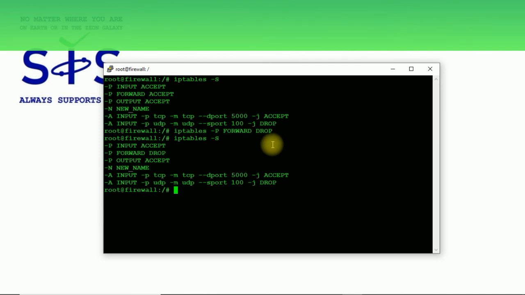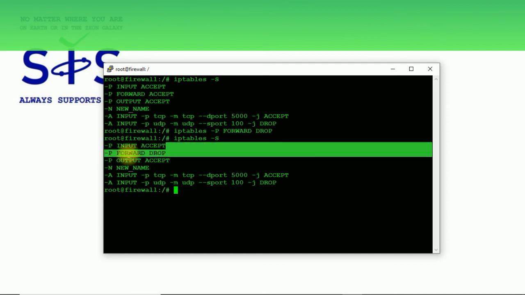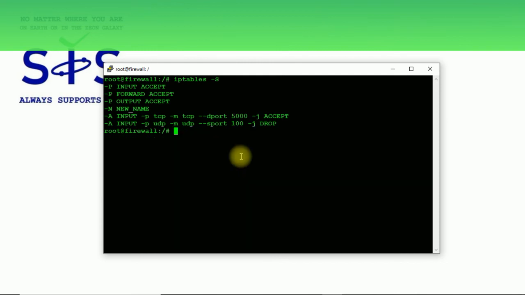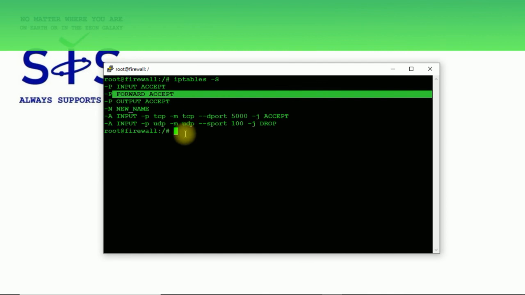Now if you check your policy status, for forward chain we've got here specified a drop policy. All traffic that we want to allow to be established in the future in this chain, you should add with accept target. Like you see, I already changed a default policy for forward chain again to accept.